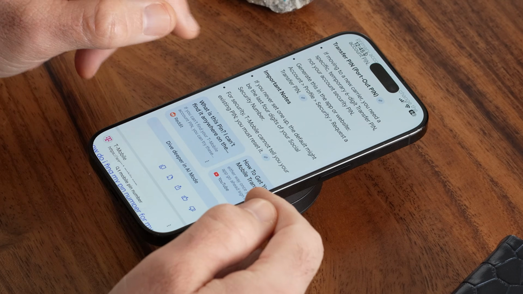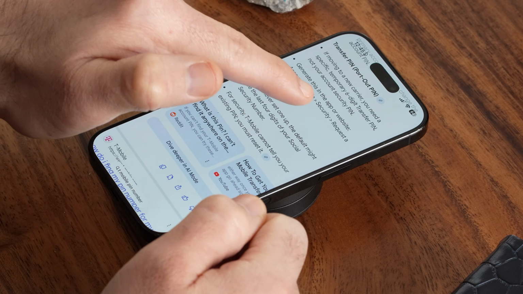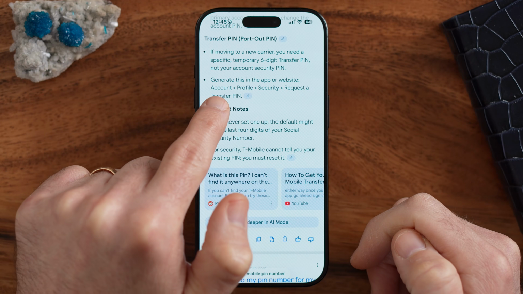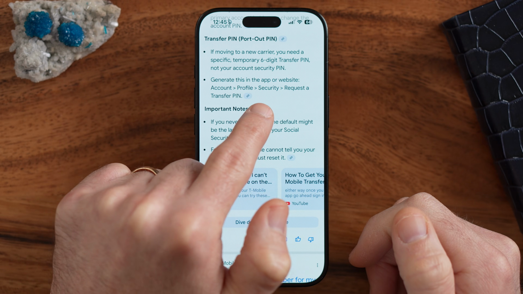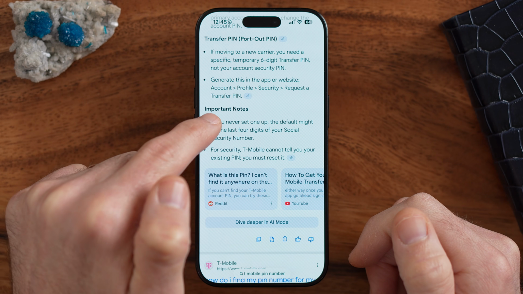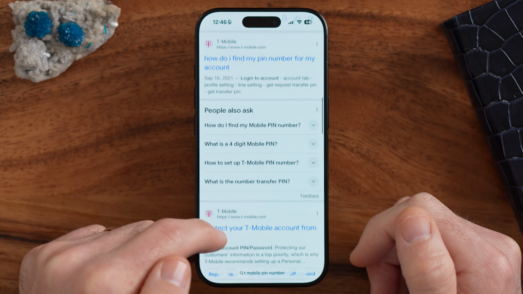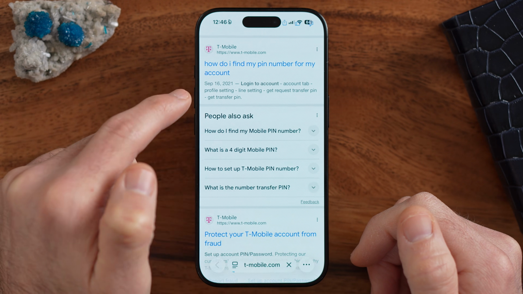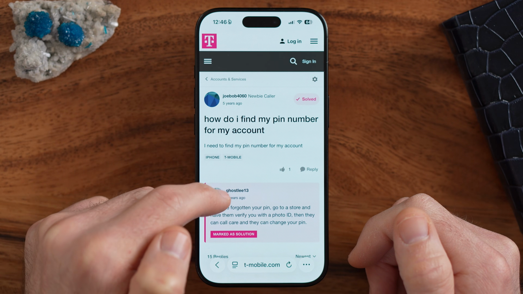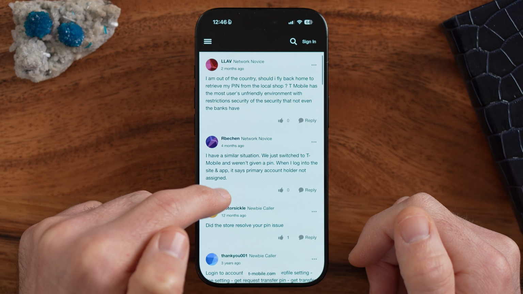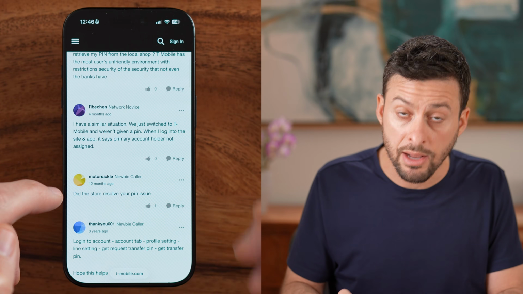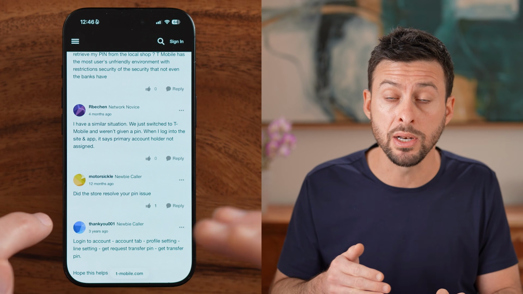To be able to do that, you can see all you need to do is go to the app or the website. You can go to Account and then Profile, Security, and request a transfer PIN. And you can see all I need to do also is scroll down and you can see how do I find my PIN number from my account. Again, it just says all you need to do is log into your account, and then from there, you'll be able to request that PIN number, and the account number should just be in any kind of your bill. So just pull up a bill and you'll see that account number.